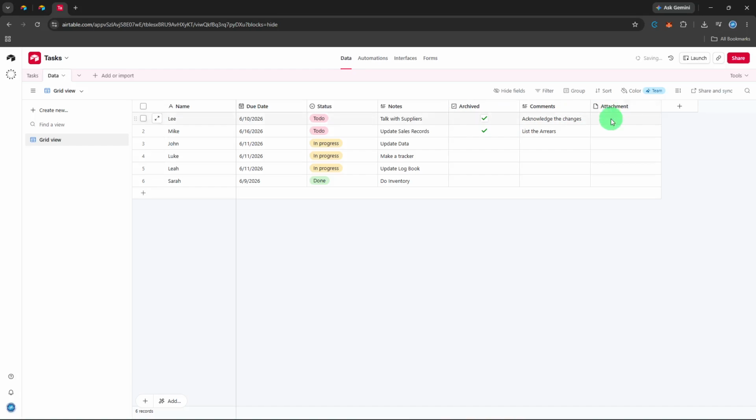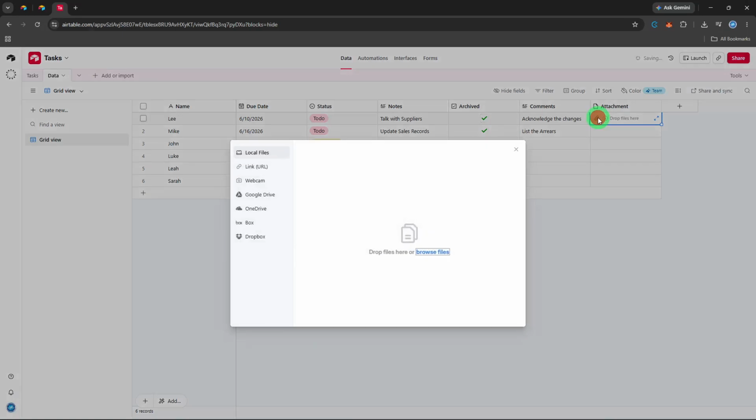Your next step is to locate an attachment field in that table. An attachment field looks a little different from regular text or number fields. It usually has a paperclip icon or a placeholder that says, Add Attachment. If you don't already have an attachment field in your table, you can add one by clicking the plus sign on the right side of the field headers and selecting Attachment from the list.